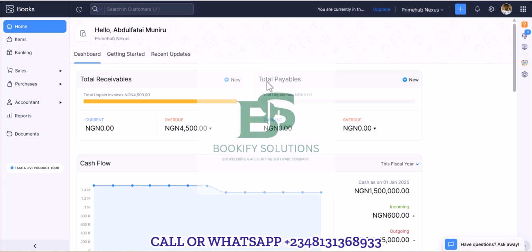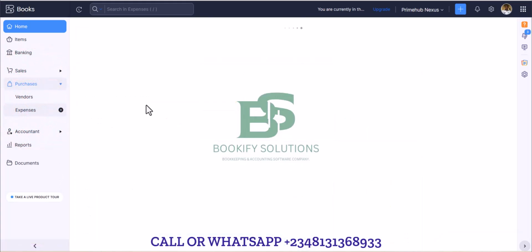Hi, and you're welcome. We are going to be recording mileage expenses through Zoho Books using the web application, which is what we are currently looking at. So the first thing we have to do is go to Purchases and click on Expenses.